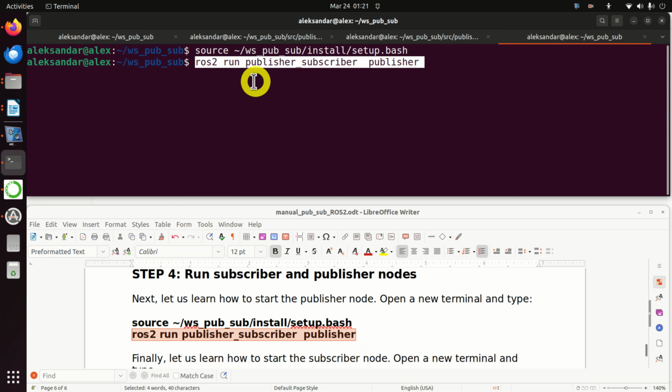So what do we do over here? We type ROS2 run publisher_subscriber, and we specify the name of the node. The name of the node is publisher. However, this is actually the entry point name.